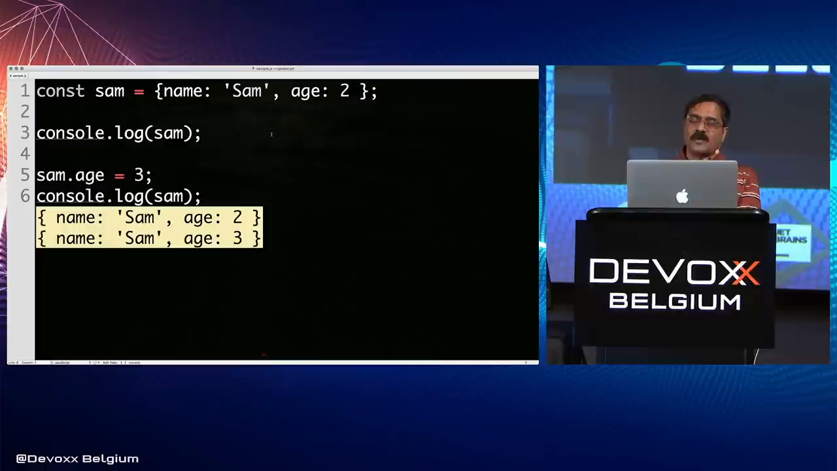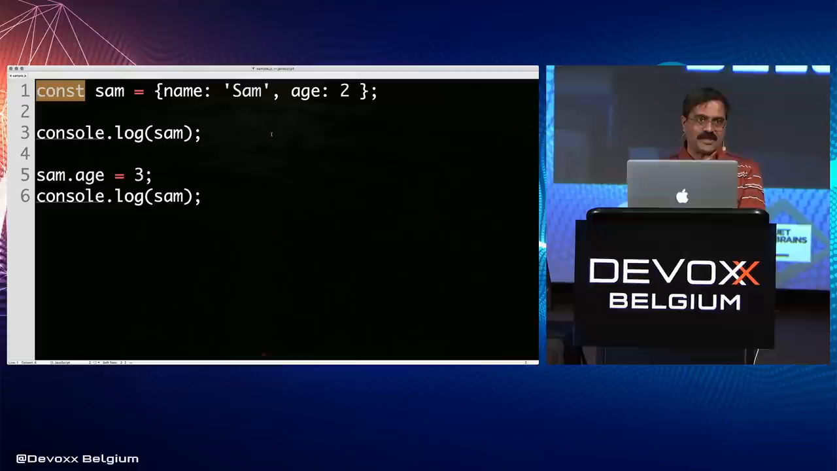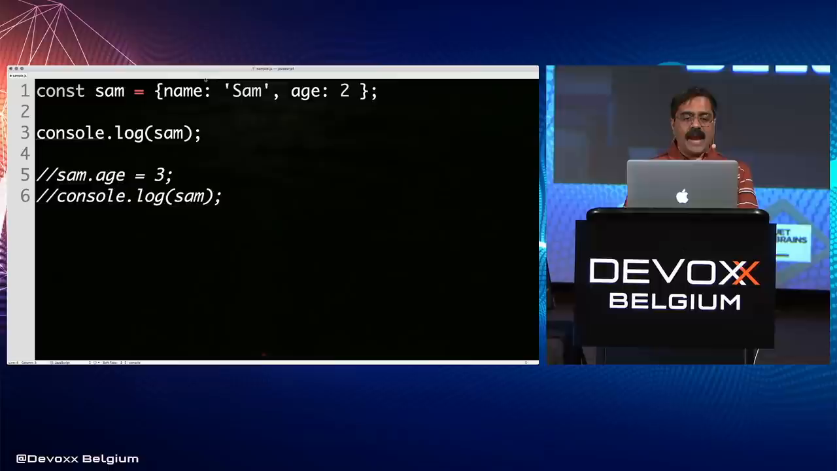Now the question is, of course, how do you really protect the object? There are two answers to that question. The first is, that's none of const's business. Const is not going to protect the object. It only protects the reference. But if you really want to protect the object, what you can do is go up here, take this object, and use Object.freeze, and then you can actually freeze the object upon creation like that.